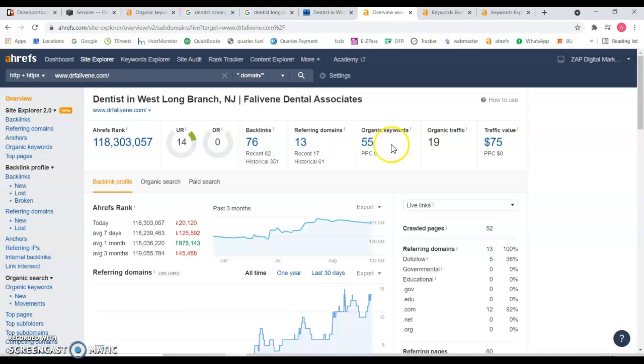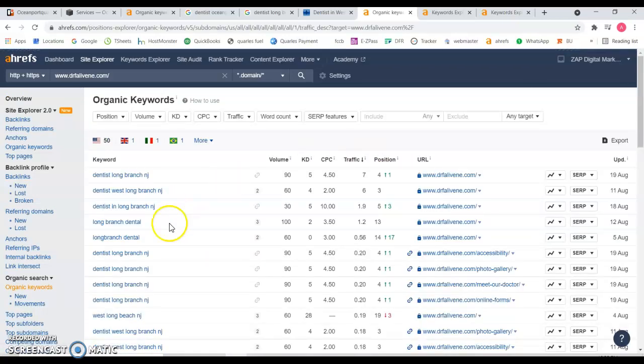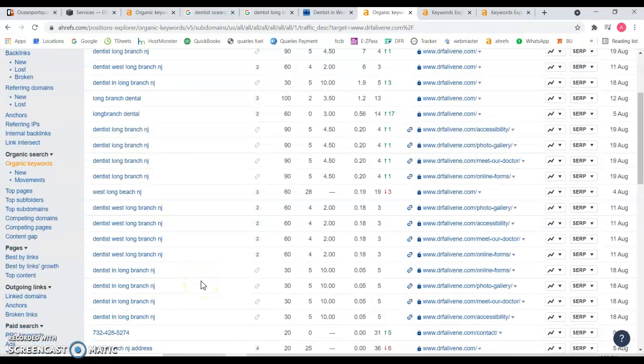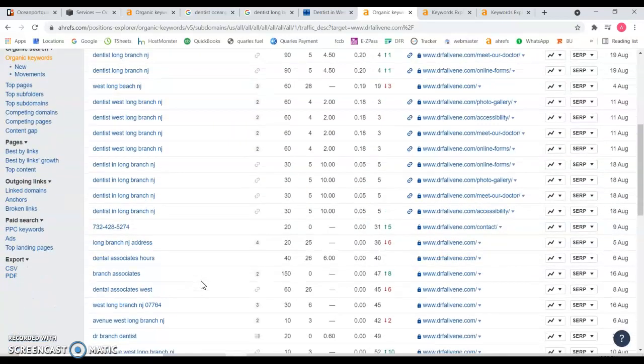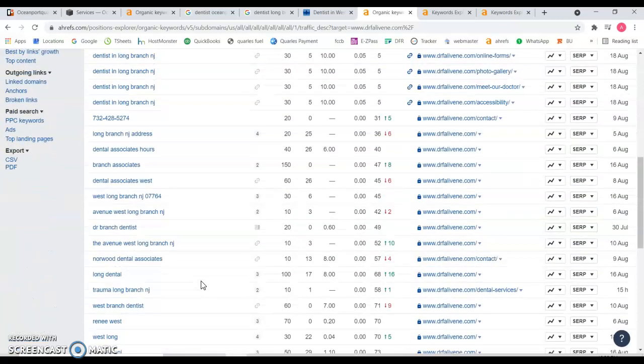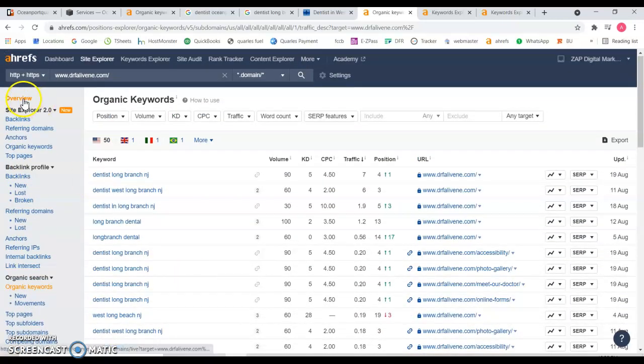Let's take a look here at the keywords. Okay, so this is what I was telling you. Dentist Long Branch NJ, 90 searches a month. They're ranking number four, but they're not getting much because, again, that fourth position decreases the chance of getting more traffic into their website. And like I said, you can target any other city or the whole New Jersey state, and it will definitely help you. And you can see that these guys are only targeting Long Branch, so not much to worry about.